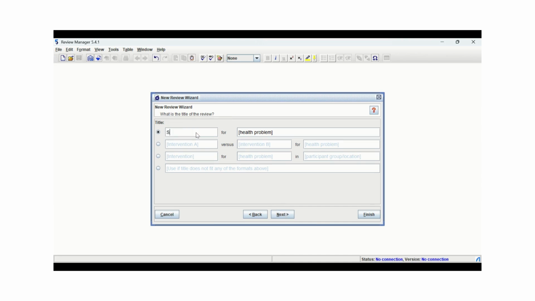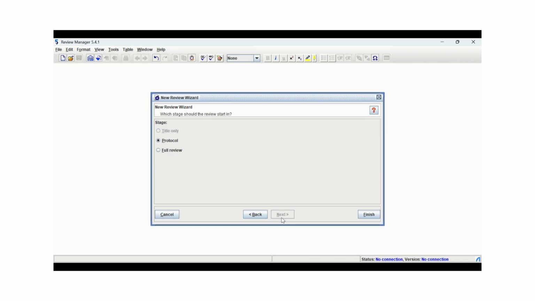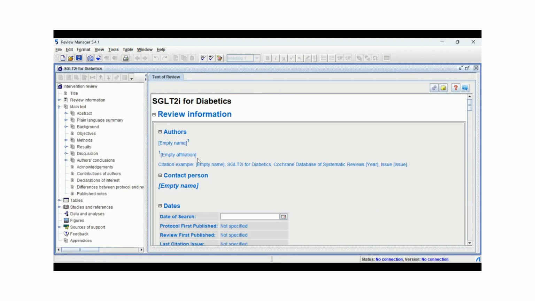The intervention, for example, we are doing the SGLT2 inhibitors in diabetic patients. So we're going to enter the specific title here and then click next, and then we are going to select the option of full review. After that, we are going to finish it, and you can see a page like this.